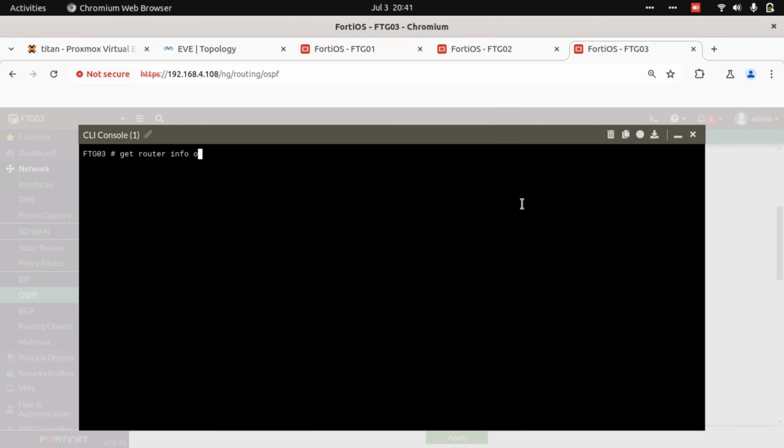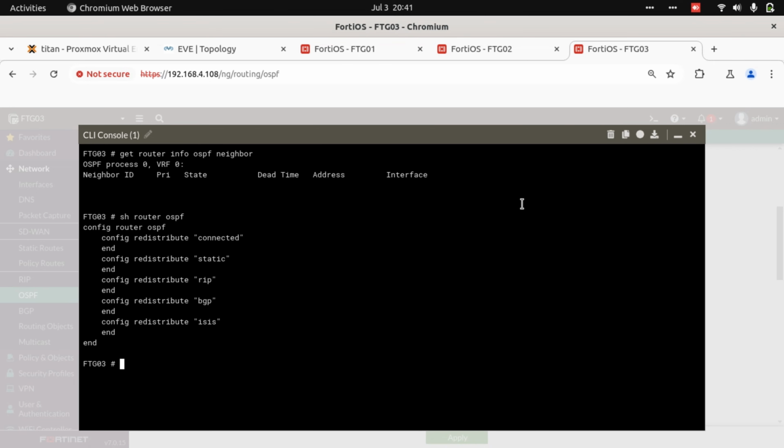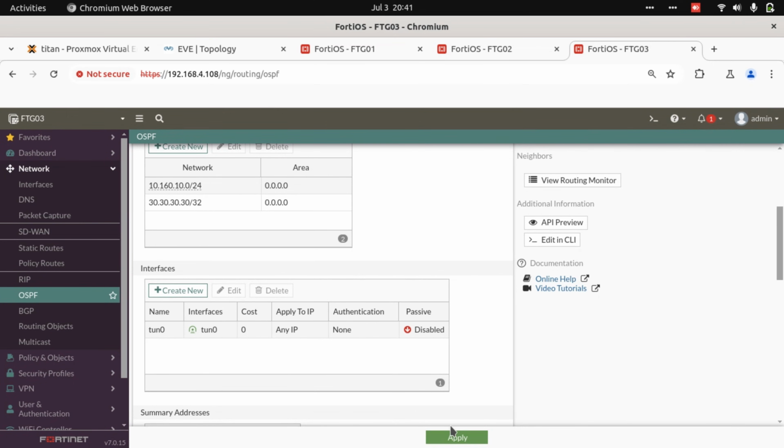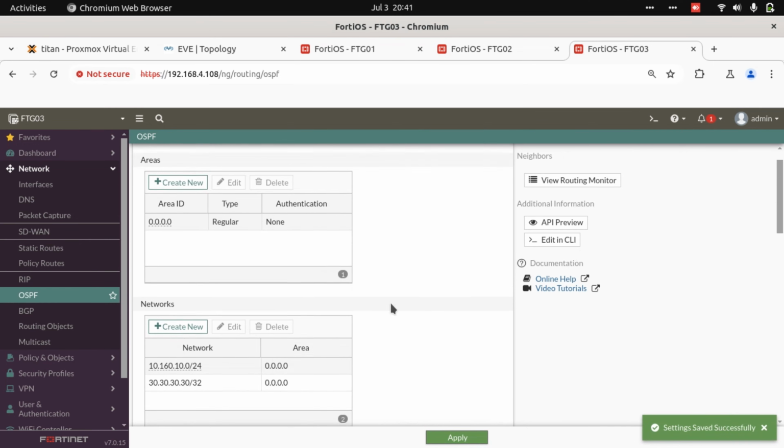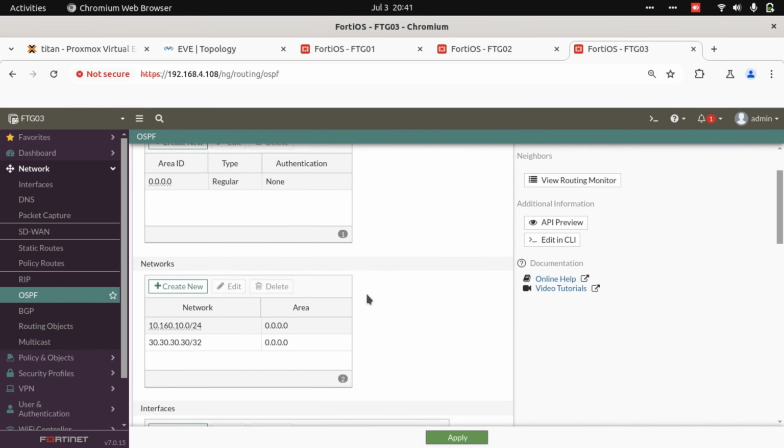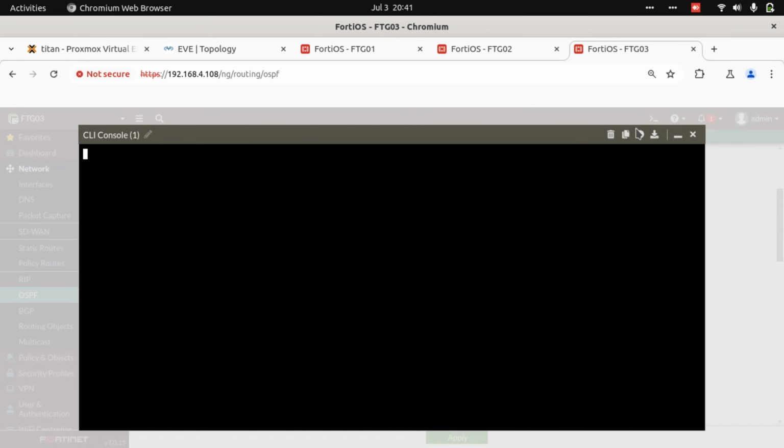Get router info OSPF neighbor. Doesn't look like we have neighbors just yet. Show router OSPF. And that is strange. Let's try again. Show router OSPF.